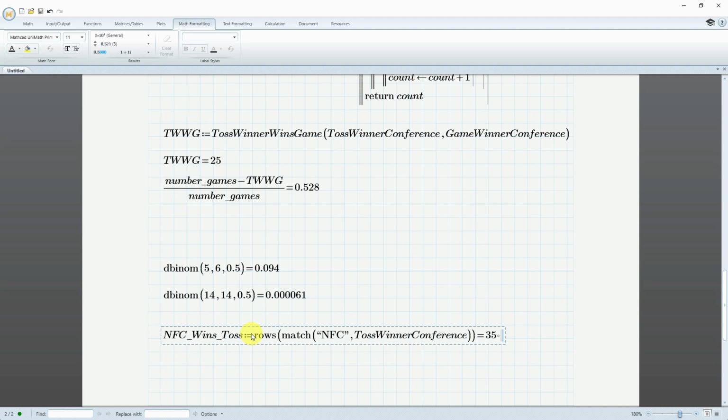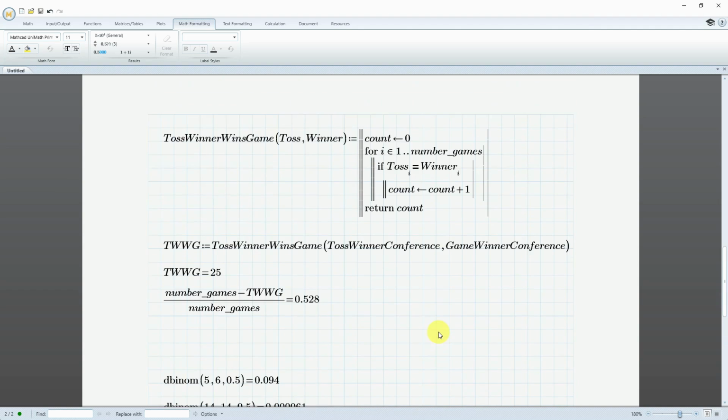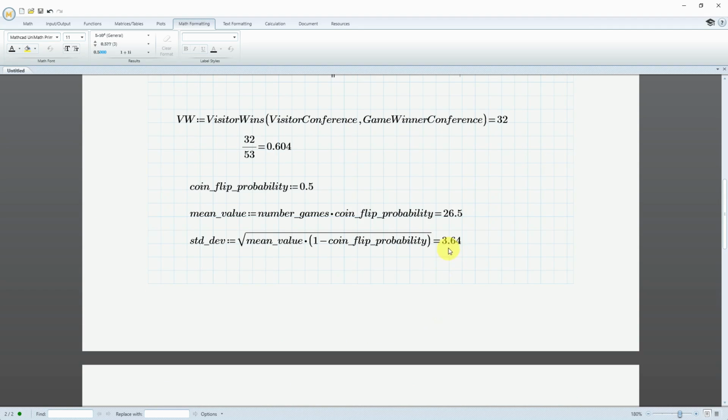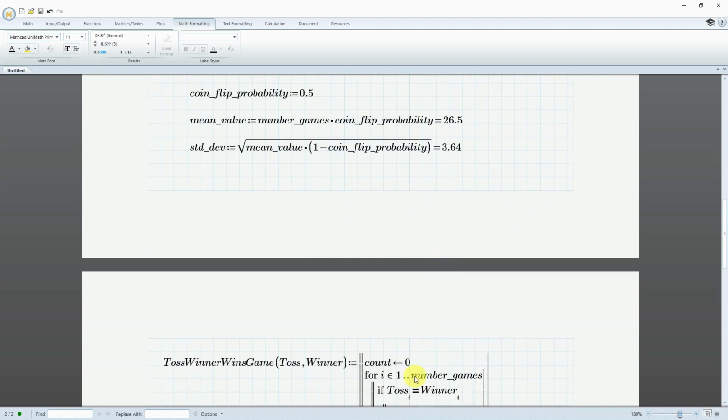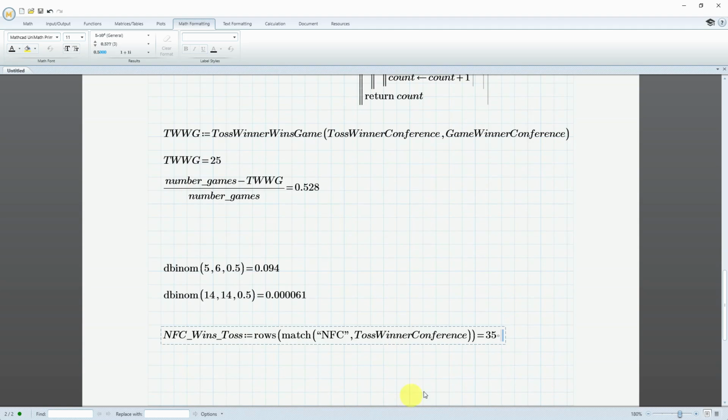The NFC has won 35 times. And we can see that that's significantly above the standard deviation that we calculated earlier. Again, standard deviation of 3.6, mean value of 26.5. We can see that that result is over 2 standard deviations higher than what you would expect. So again, just some interesting numbers that we can get out of taking a look at the coin toss results.